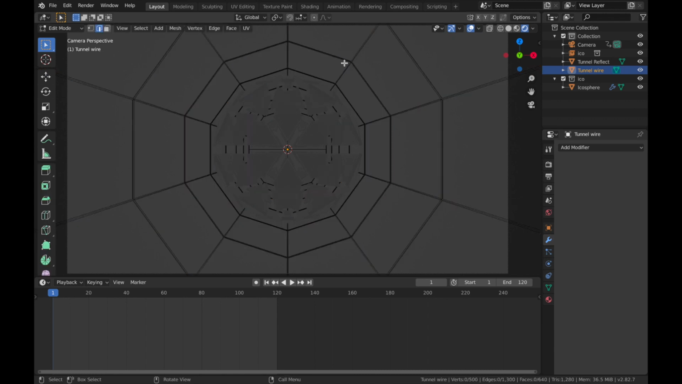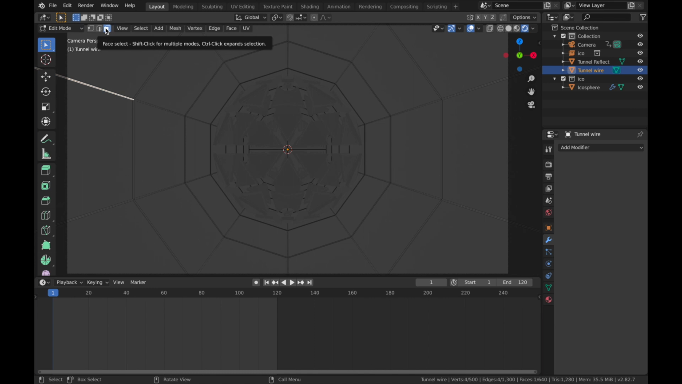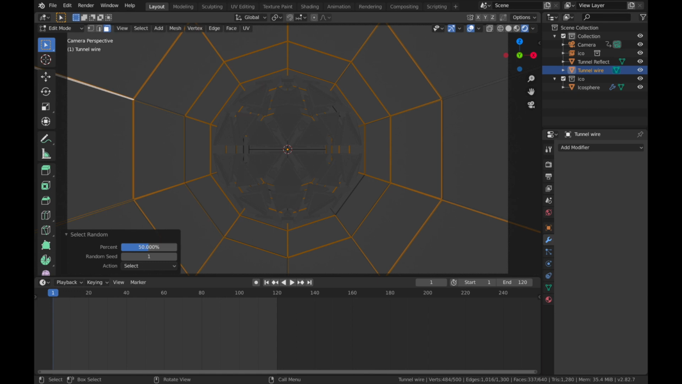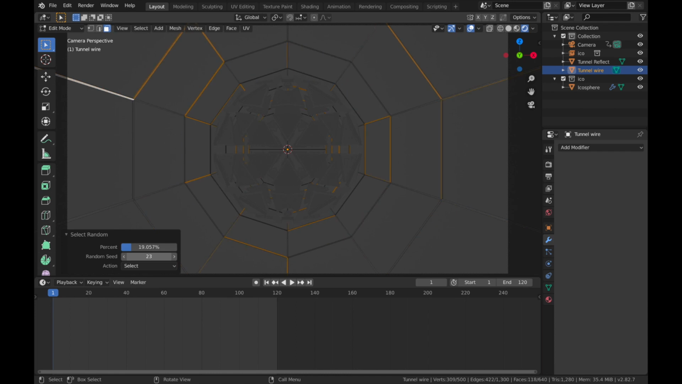And now you can see the wireframe, and we can start doing some interesting things with the faces. So I'm going to select one of these faces. If you can't select your faces, just make sure you have this thing selected. So select one of them, come to select, select random, and bring the percentage of selections down to about here. You can play with this seed generator. It's just a random generator of different varieties of selections. Just put it to wherever you like it.